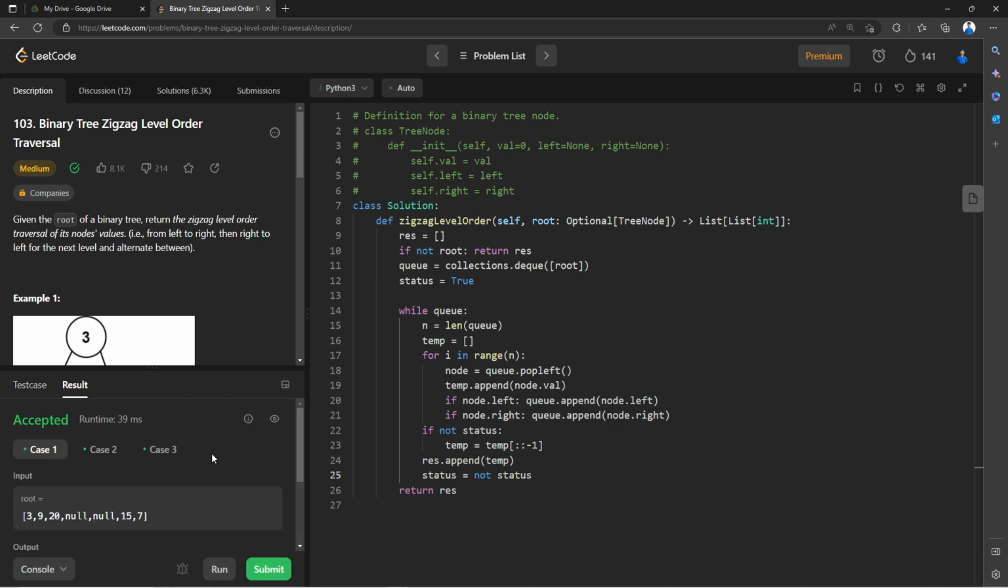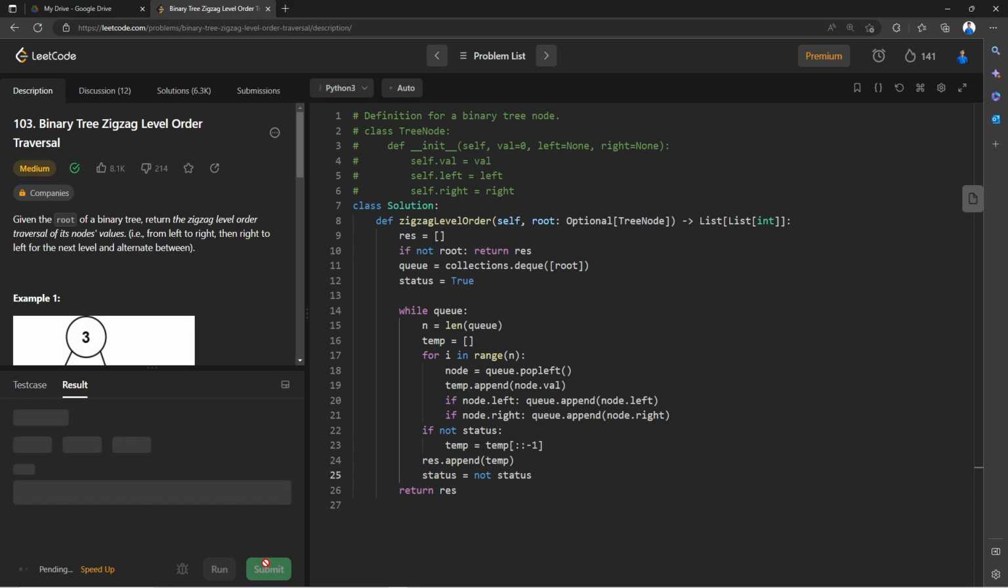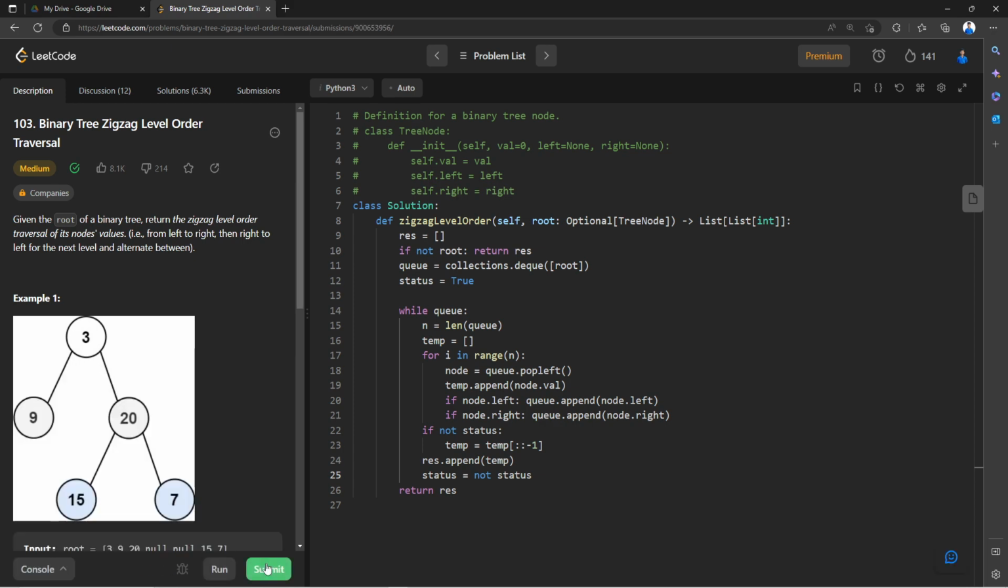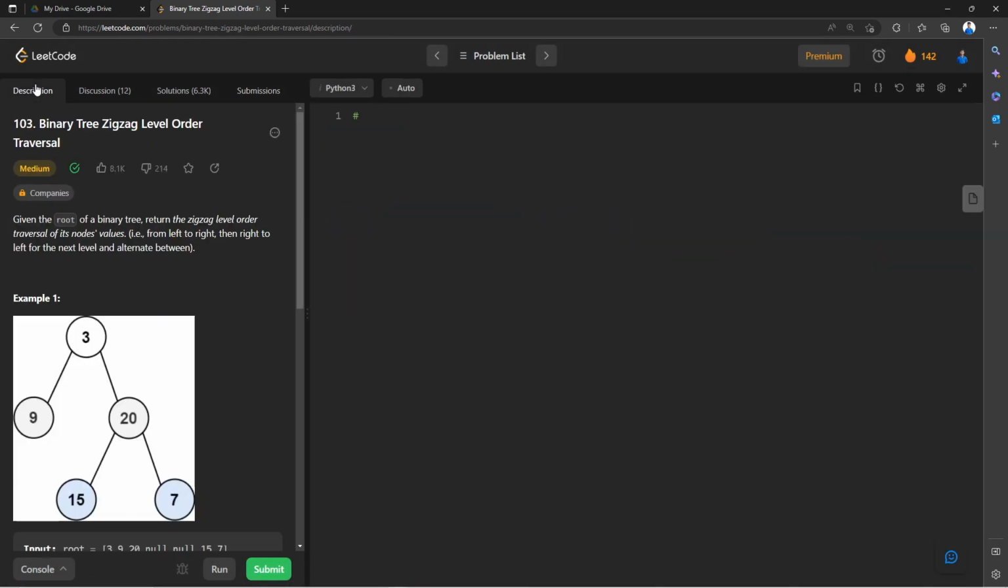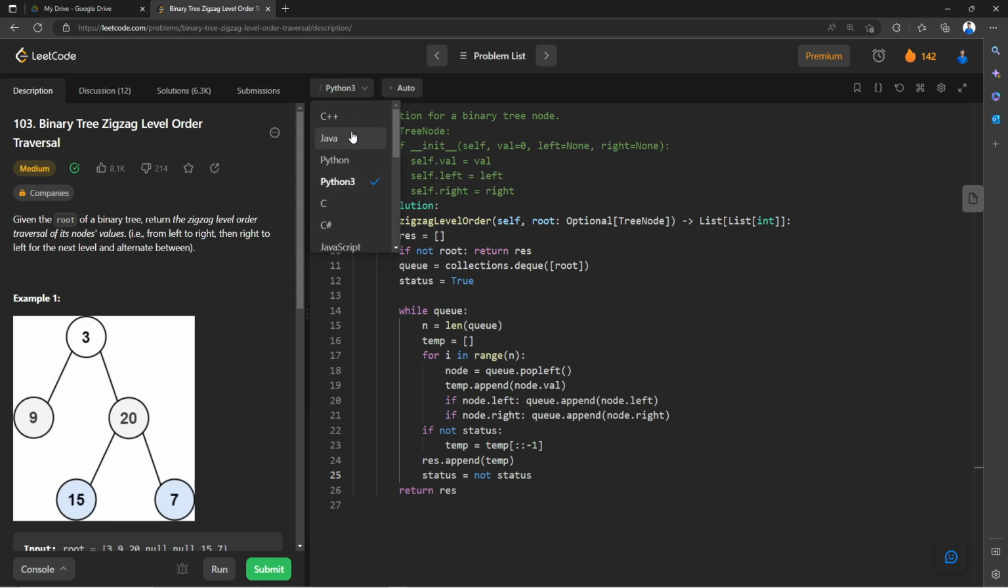Now you can see that all the test cases are passed. Let's try to submit this code. And you guys can see that it's successfully accepted, right? Now let's move to the next language, that is nothing but, let's take Java.